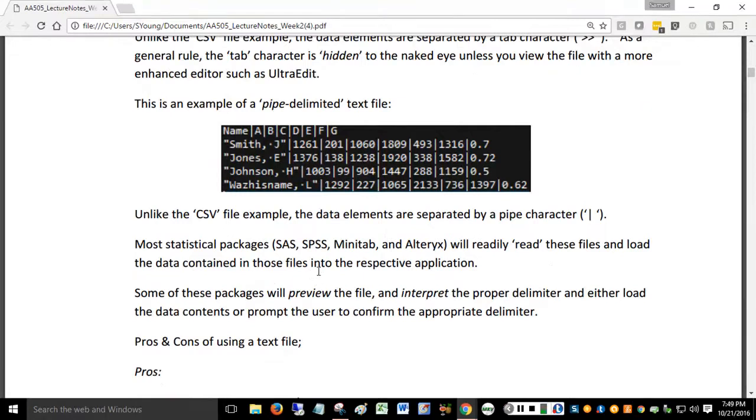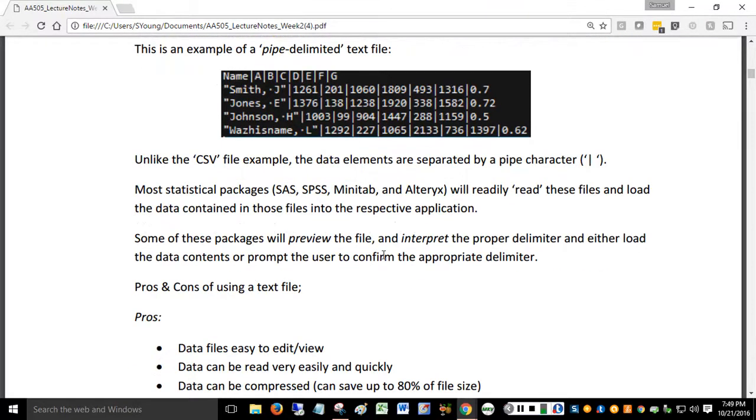Most of your statistical packages today, SAS primarily, SPSS, Minitab, and Alteryx, will readily read these files and load the data in their respective applications. They do it very, very easily. Some of these packages will preview the file and try to interpret the proper delimiter, and either load the data contents or prompt the user to confirm the appropriate delimiter. This is also done in SAS.